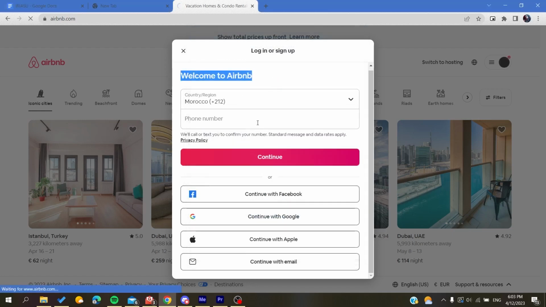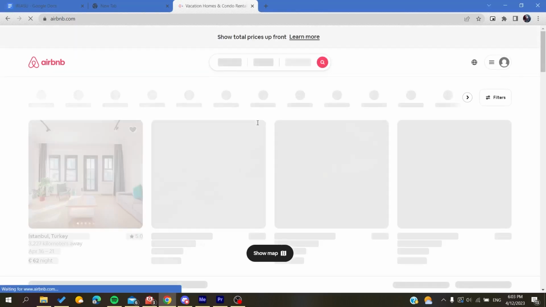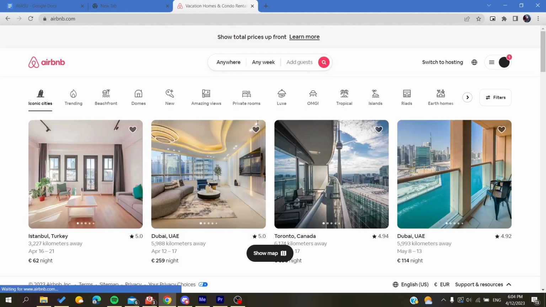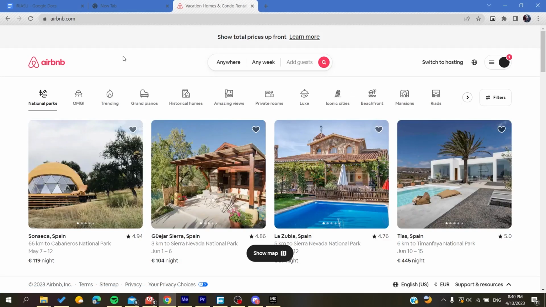So when you create your account, all you need to do is log in to your account and then follow these simple steps. Now after you log in to your account, you need to know that it is impossible to remove reviews, but you can report them and it might result in the reviews being removed.